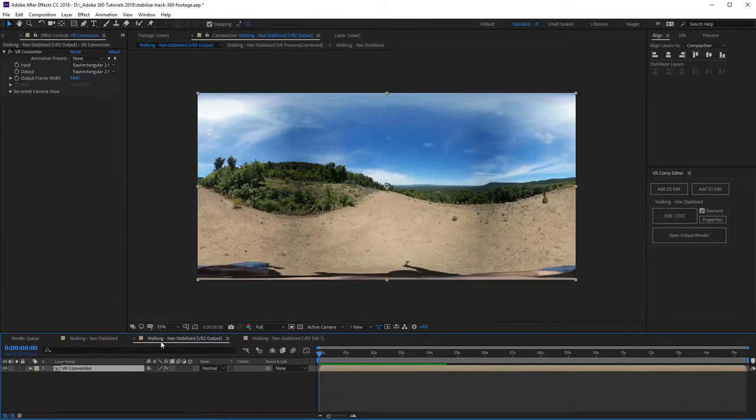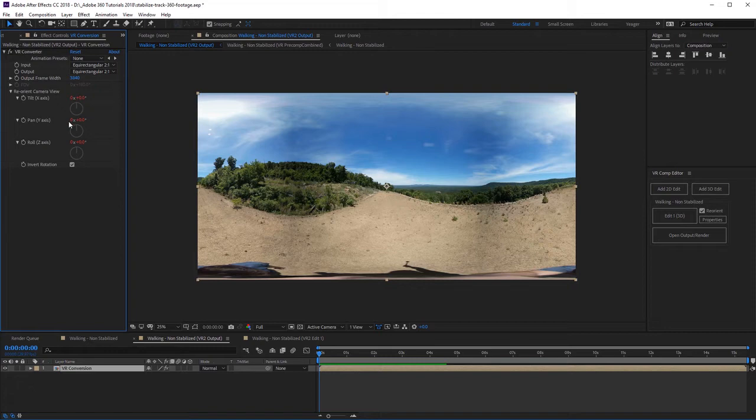You'll notice on our footage over here, it's applied VR converter. And if we go ahead and toggle down the reorient camera view, it's applied some expressions and linked them here that was attached to the camera in the previous composition. And that's what's allowing this to be stabilized. Now, if you want to render this version out, you need to make sure you render out the output version.